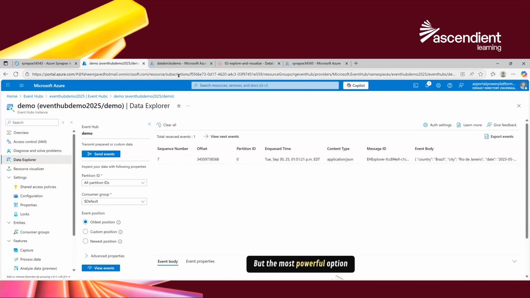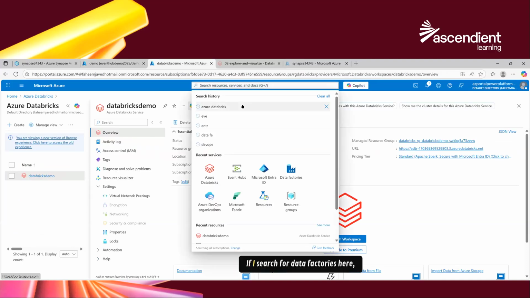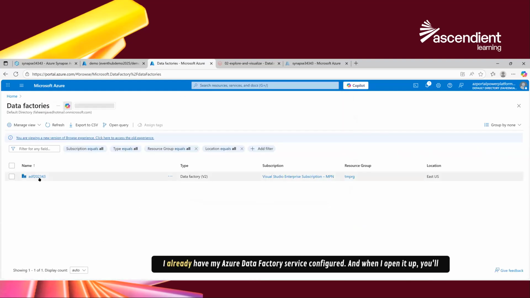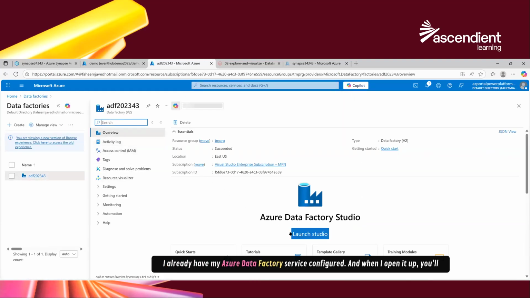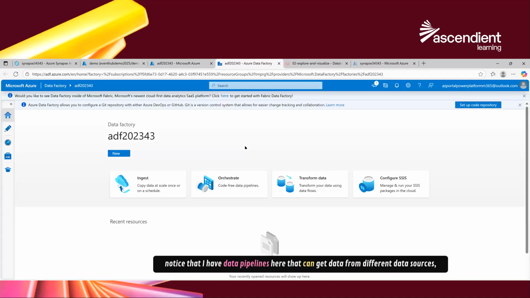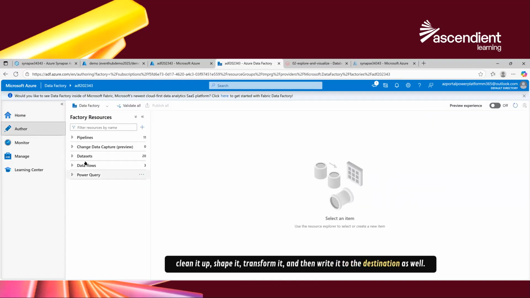But the most powerful option is known as Azure Data Factory. So if I search for data factories here, I already have my Azure Data Factory service configured. And when I open it up, you'll notice that I have data pipelines here that can get data from different data sources, clean it up, shape it, transform it, and then write it to the destination as well.